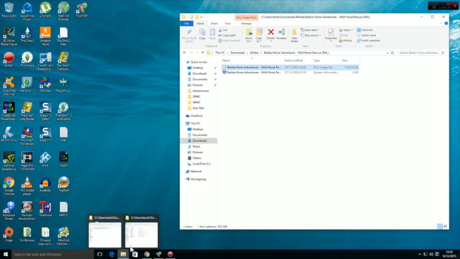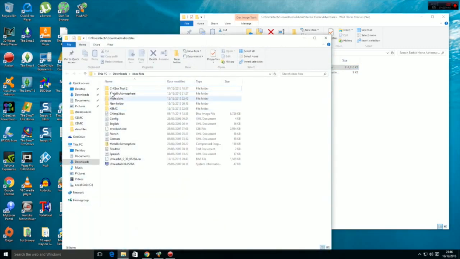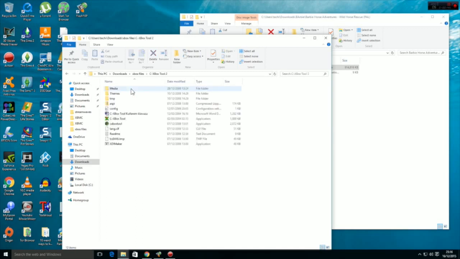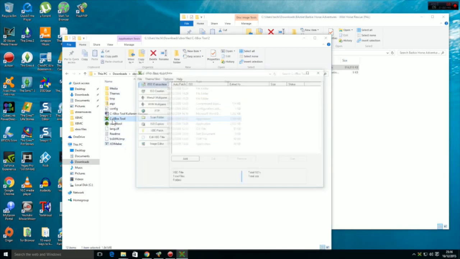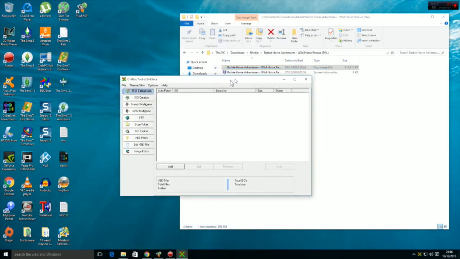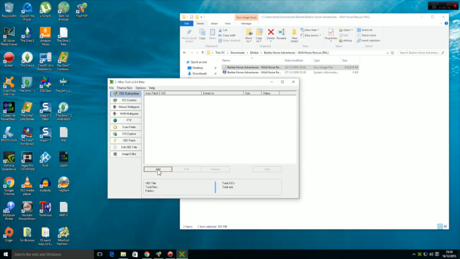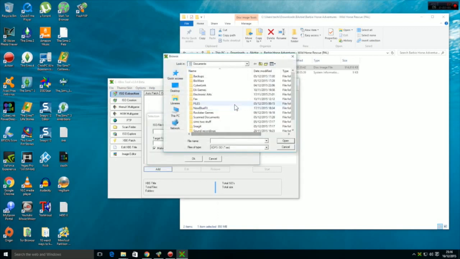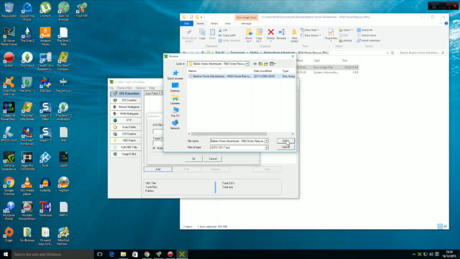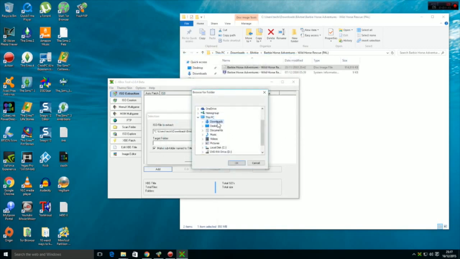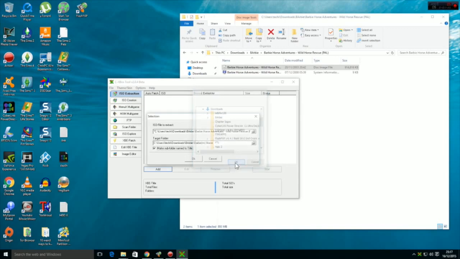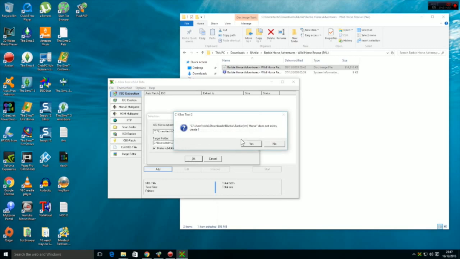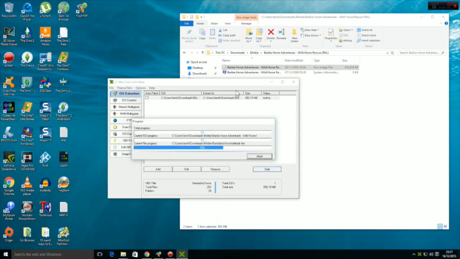So let's open up the app. The app is called CXBX Tool, and I shall leave a link in the description so you can download this tool. Right, what we've got to do is extract ISO. So we're going to find our game, which is in my downloads folder and in the Barbie folder. Where is it? There it is. Right, open up that ISO and we're going to select where we want that extracted game to go. It's going to ask you, do you want to create a folder? You say yes and then click start.